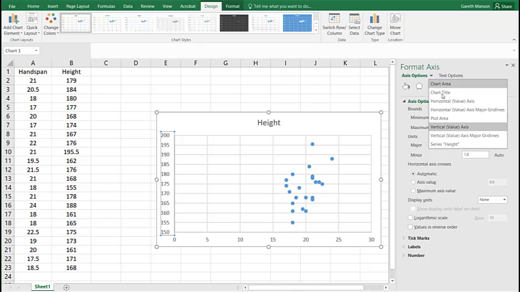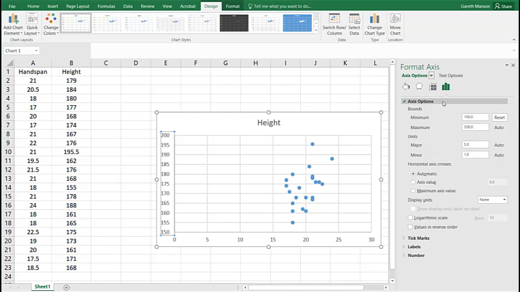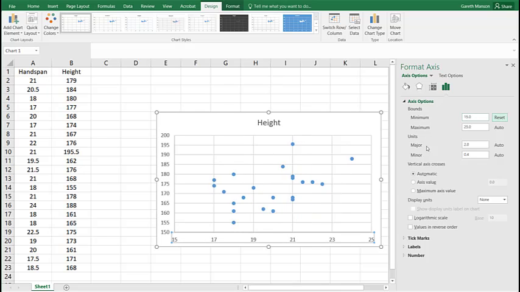So I'm going to select this, and I'm going to deal with my horizontal ones as well. So I click on my horizontal ones, and I'm going to make my minimum 15 and my maximum 25. That's fine. So now I can see my data better.